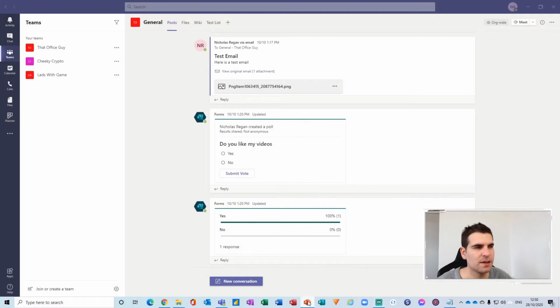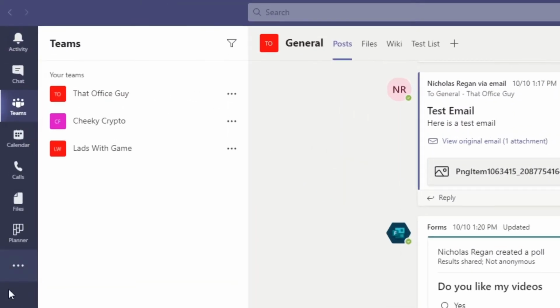Okay, so here I am just inside Microsoft Teams, and the first thing that we're going to want to do is navigate over to the activity app. So we head over to the app bar here on the left hand side and locate the activity app. This should be the very first icon inside your app bar.